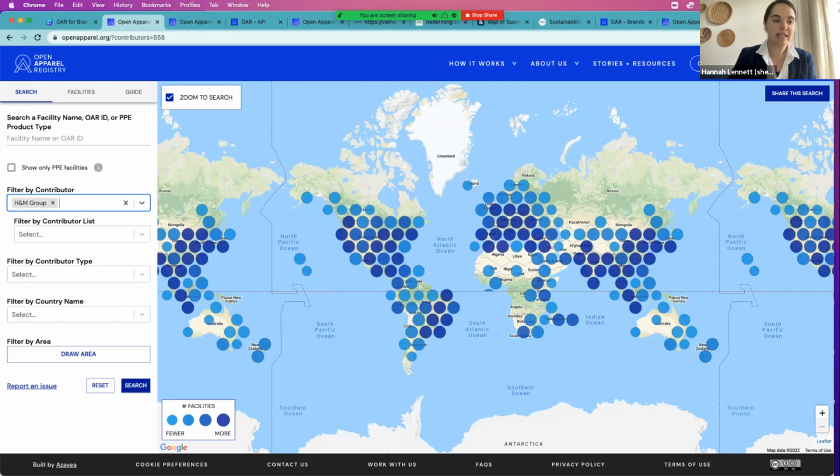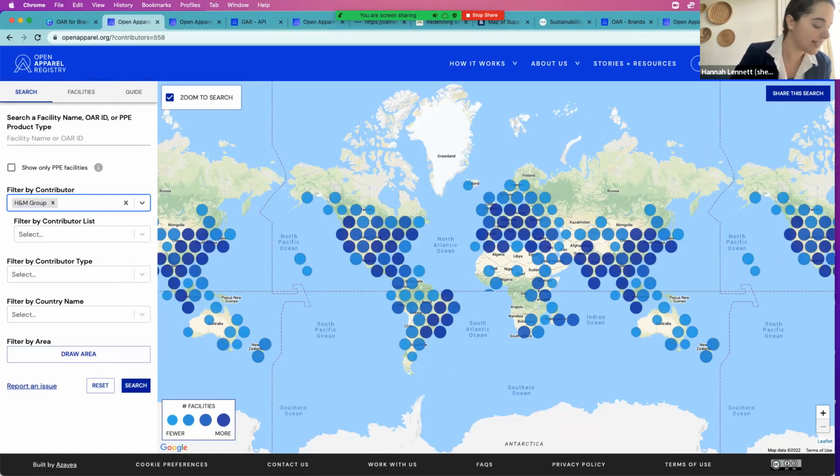So if you're looking to link to the OAR on your website, this is the process you'll want to go to grab the link to your contribution. We also have a set of graphics that you can use to make it really easy to show that you are contributing to the OAR, and we can drop a link to those graphics in the chat as well.